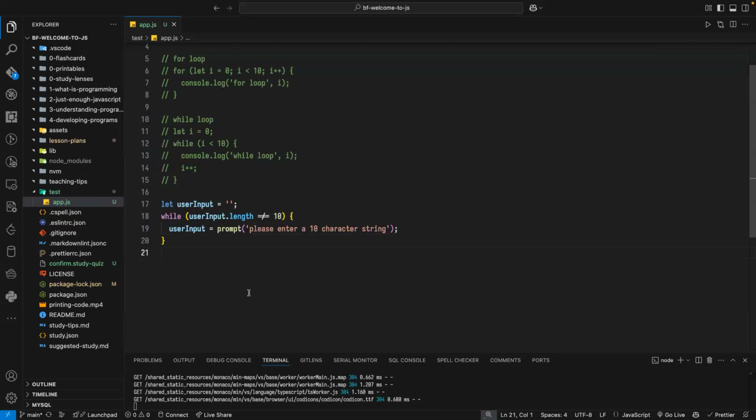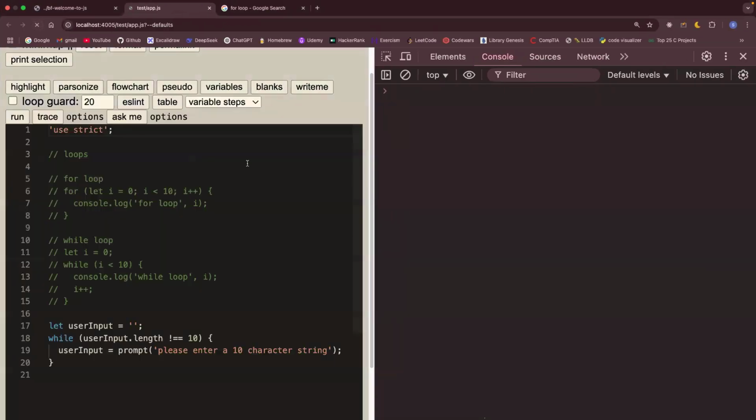User length here, if it's 10, 10 not equal to 10. So when the user enters something with 10 characters, and I'm saying here 10 is not equal to 10, of course it's false because 10 is equal to 10, right? And if the user enters any characters but they're not 10, my loop is going to go again and again and again. Let's try to test it.